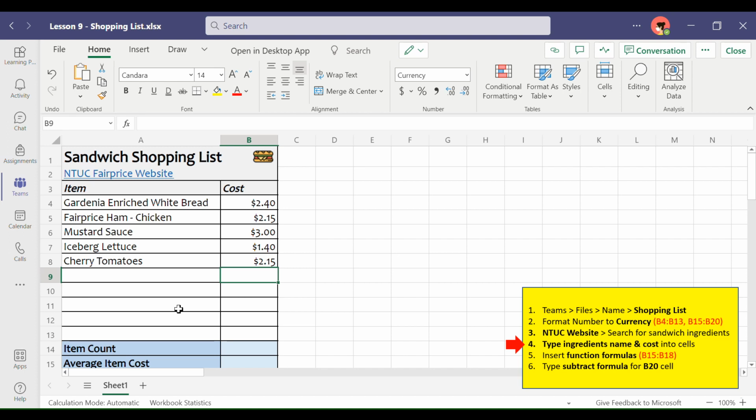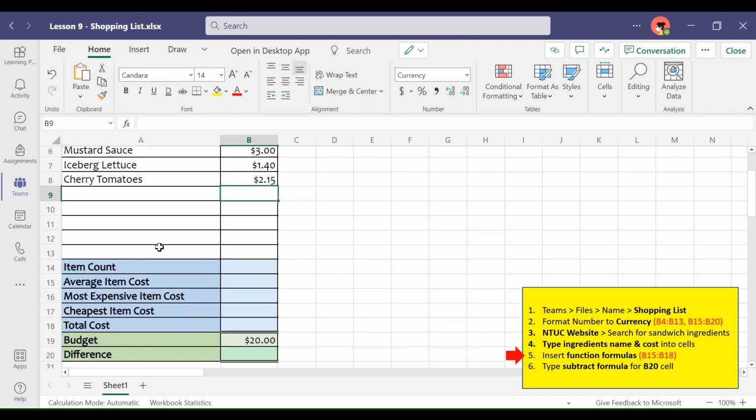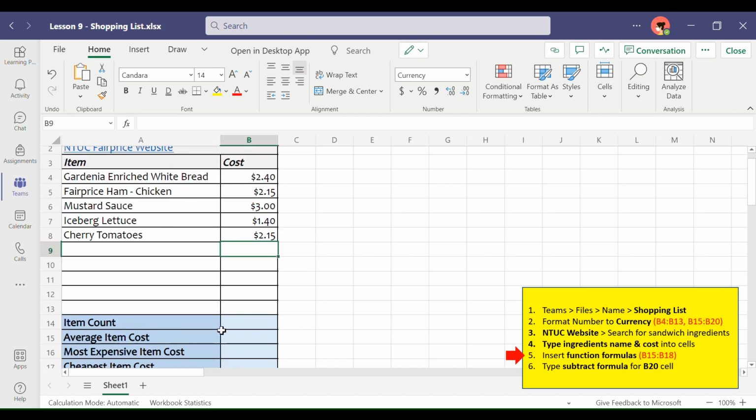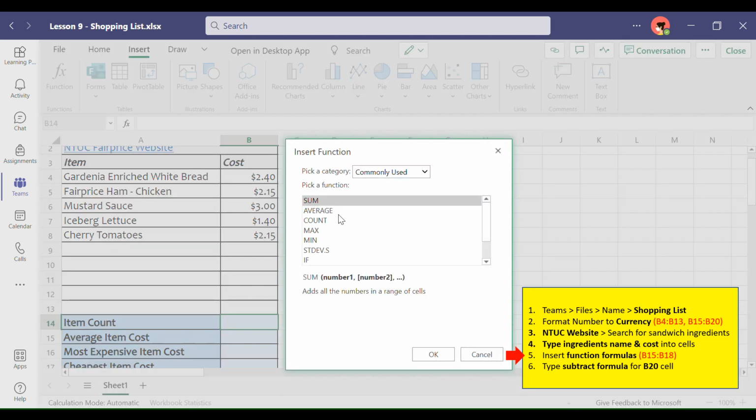Okay, now let's say you're done with your sandwich ingredients. We'll need to add in the formulas. So let's go to item count first. Click onto the blue box here. We are going to insert a function formula, and this is for item count. So we're going to click on count and click OK.